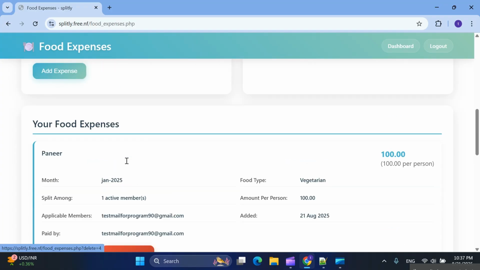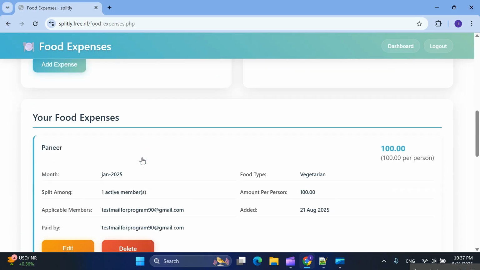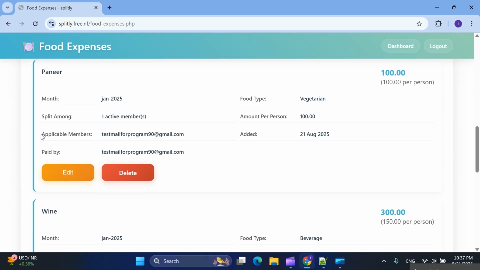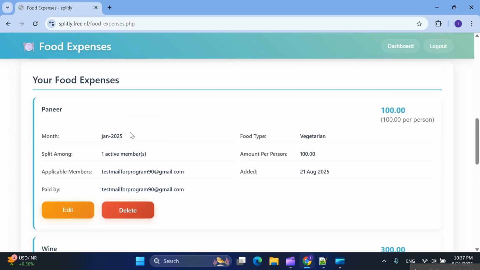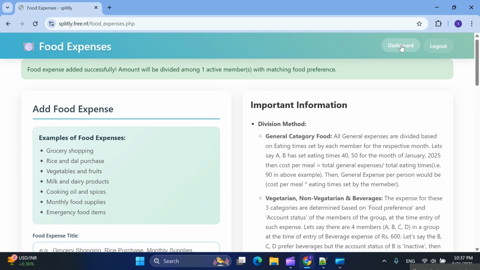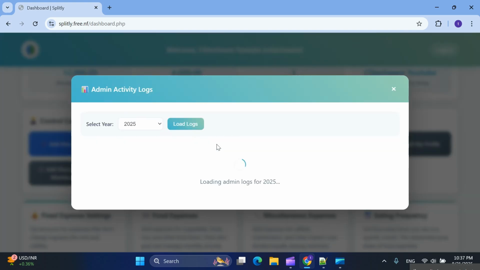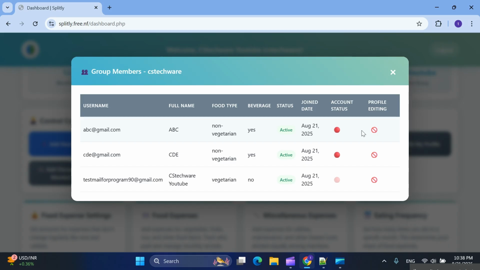And you can see in the case of these three special cases, vegetarian, non-vegetarian, and beverages, for which members this is applicable, the username or email ID of that member will be given here. So vegetarian, there is only one member, so applicable for one member only, and this member is active. You can see from here, or view all members. We can see the members are active right now.